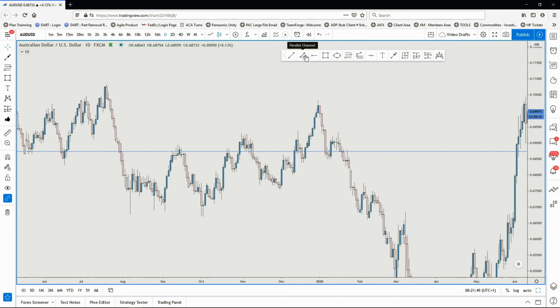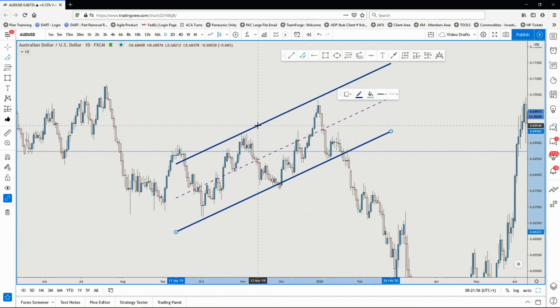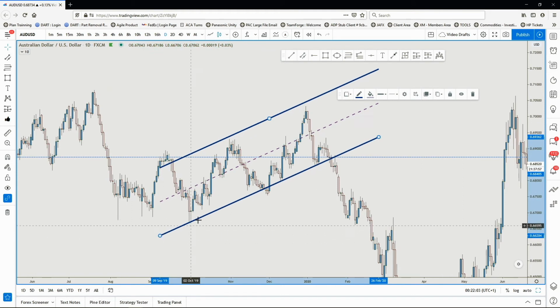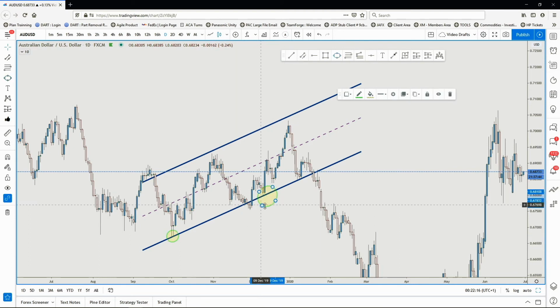So I'm going to go to the parallel channel tool. I'm just going to kind of rough draw it like this and just place the parallel channel on top. And now I'm going to fine tune it again. So I'm going to make sure it touches there. And that looks pretty good. And I'll highlight what I'm looking at. So I made it touch here. I made it touch here. I made it touch right here.